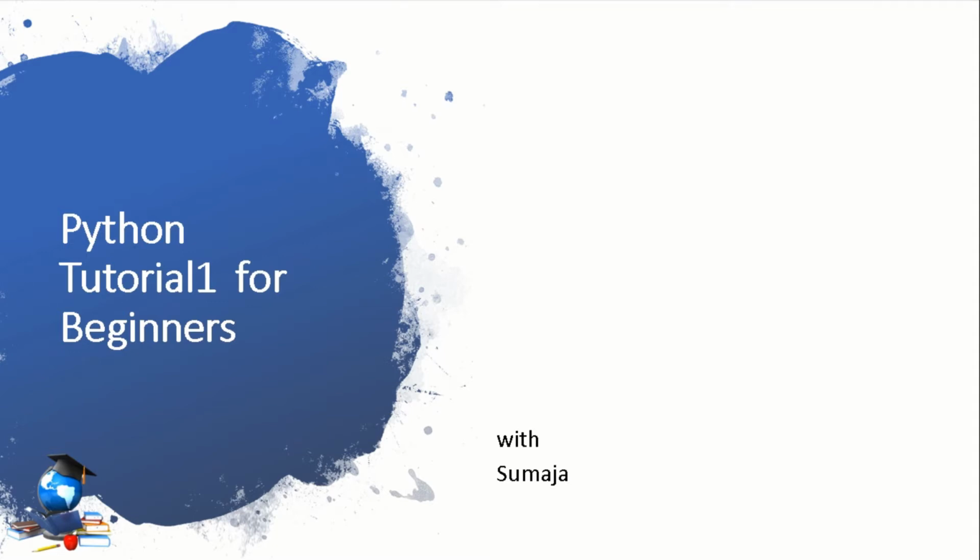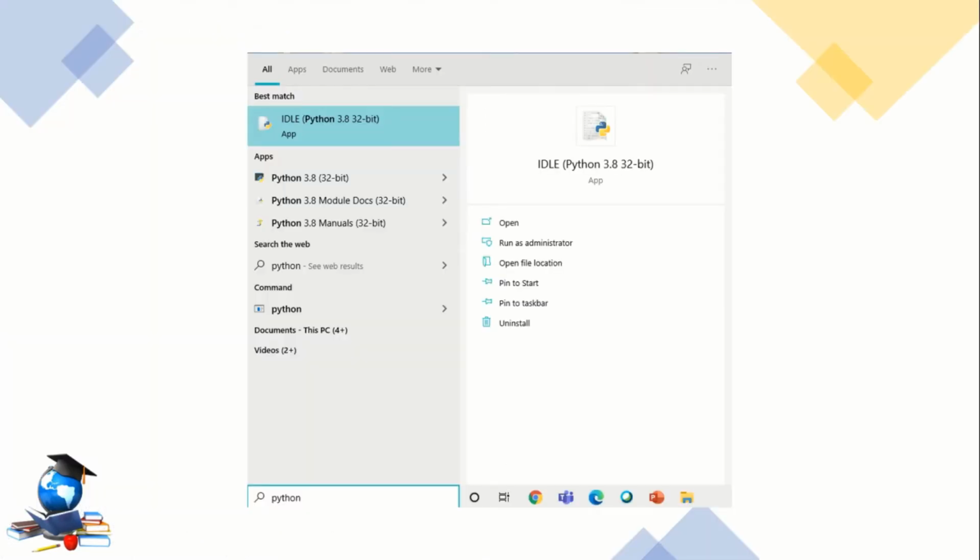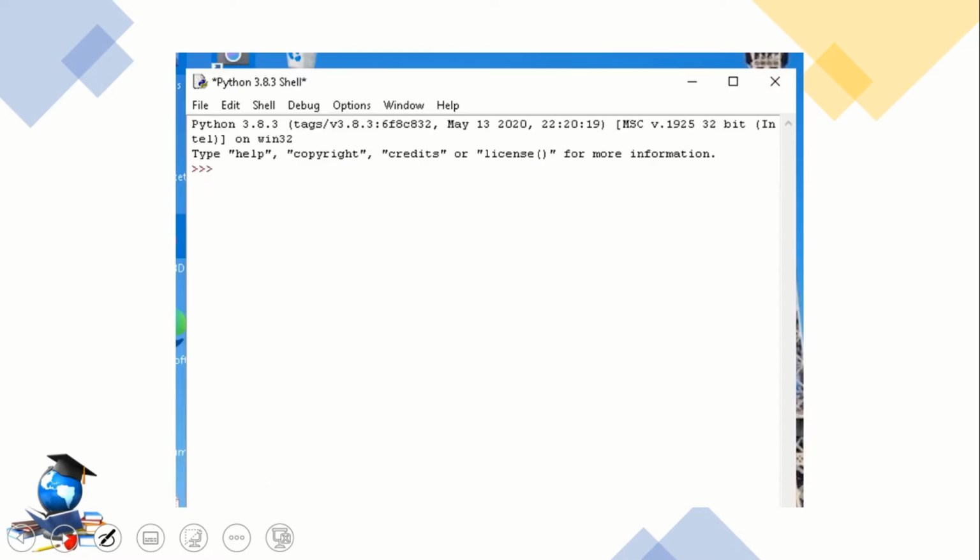In installation, we installed IDE PyCharm and interpreter IDLE. So, let's start with basics of IDLE. For that, type Python, then you will get the IDLE Python 3.8 icon. Click on it. Then you will get this prompt. You can type your code here. So let's start with Python coding.